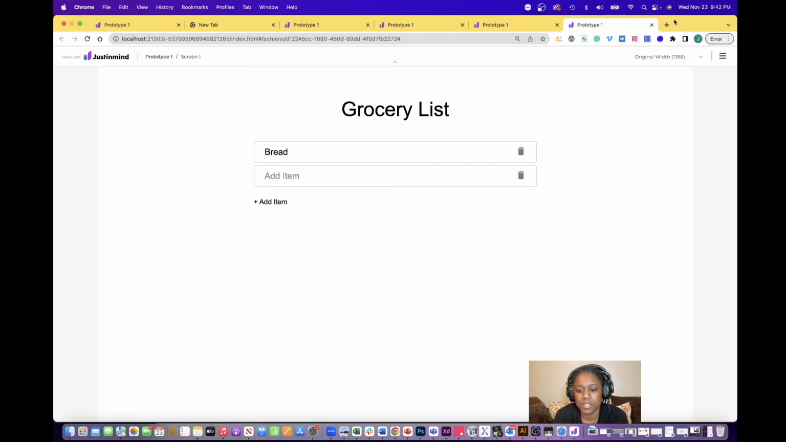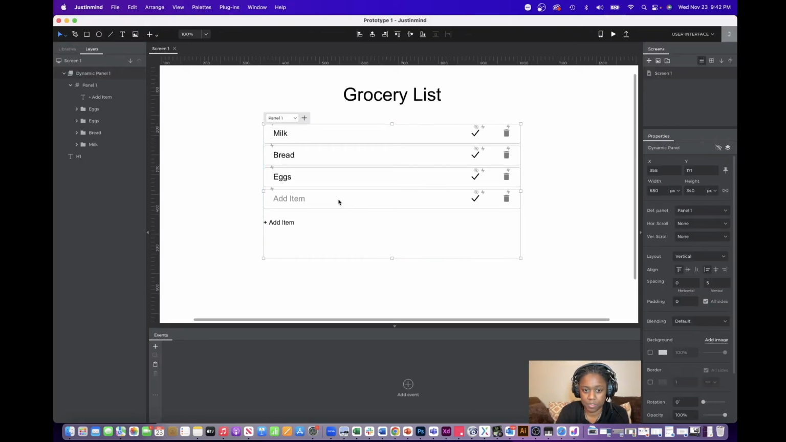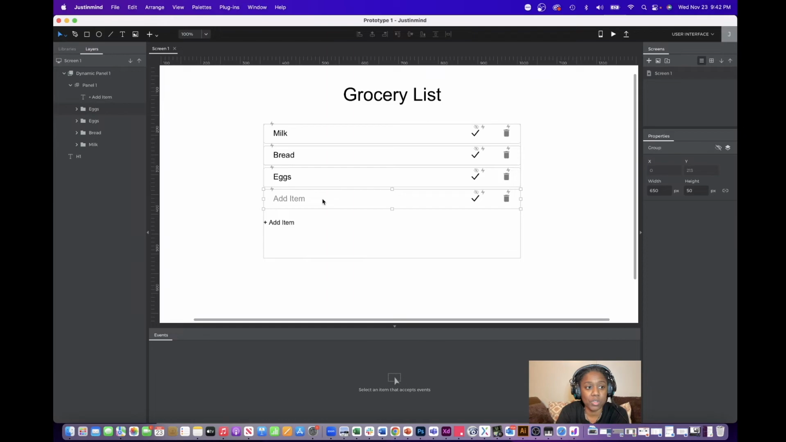Okay. So now let's go back and fix this add item. So I'm going to select the layer. Oh, it looks like I forgot to change this one. So let's change this to add item. I'll just call it add item group. Okay. And now I want to make that add item hidden by default. So I'll just go to the right where it says properties and change it to be hidden.